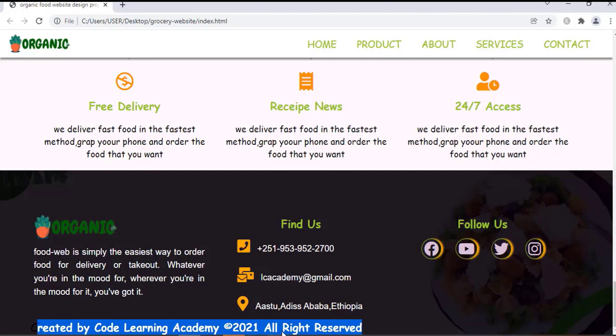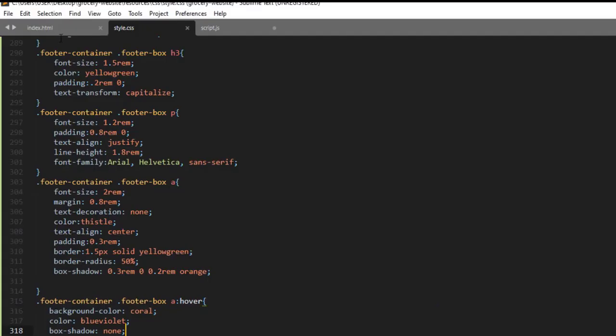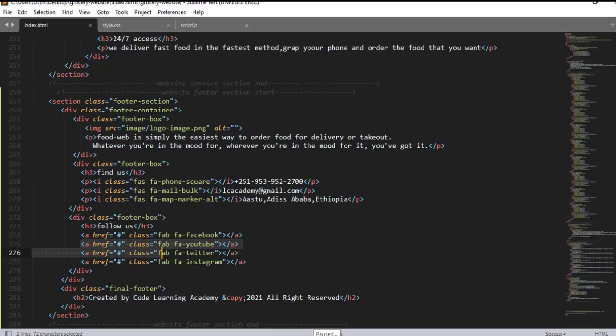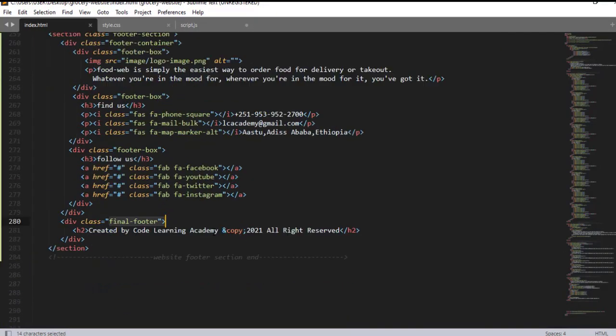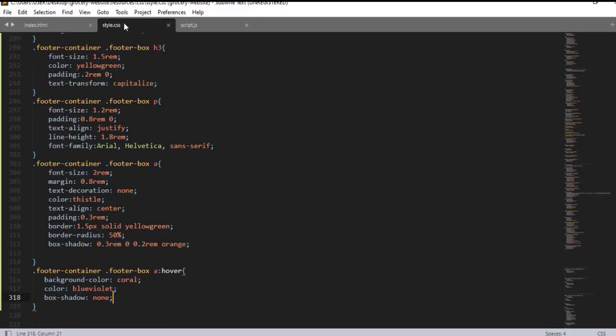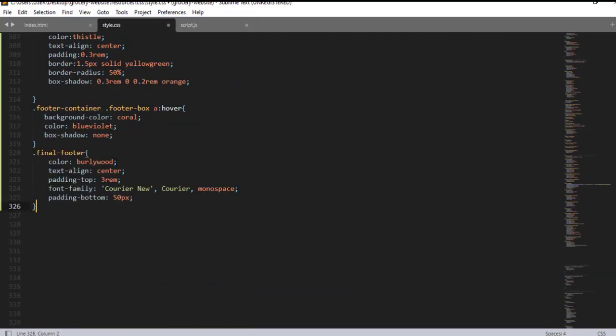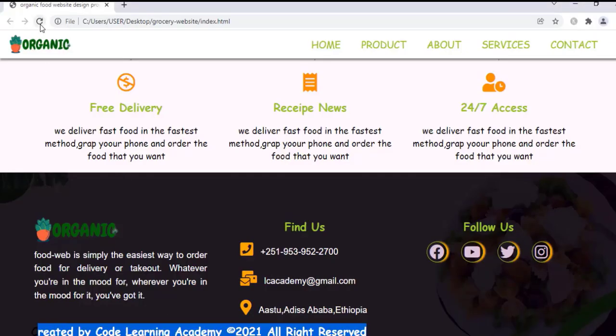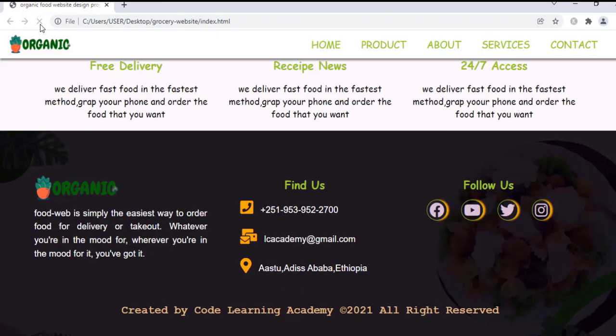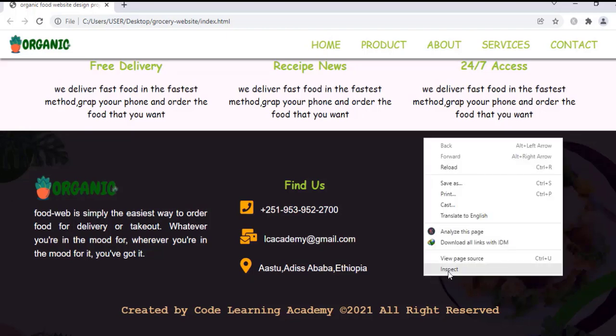Finally, we are going to target this text right here. So to style this, we have a final footer class selector, and then color, such color, text align center, font family, here we have, and padding bottom, let me say 50 pixel. Now let me save and refresh in my web browser. Here it is, right? Awesome.